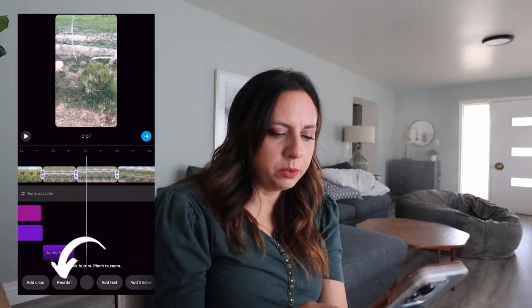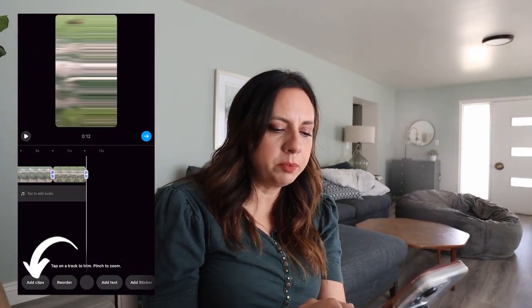The next thing you can do is reorder things just by tapping reorder, and then you can drag and drop. And then if I wanted to add more clips, I can add clips, and it'll take you back to your camera roll. So that's one way to add things to it, but you can also add it while on your video like this.